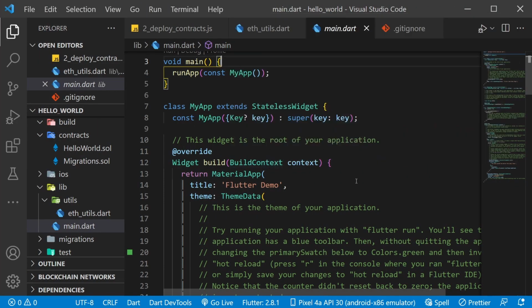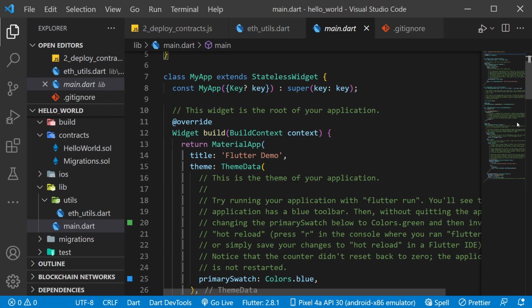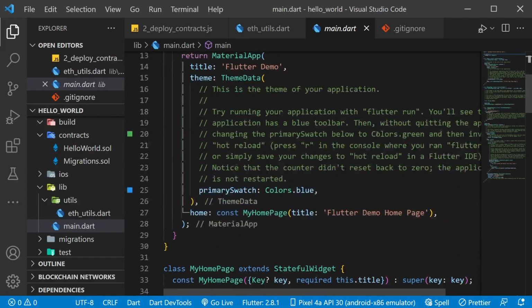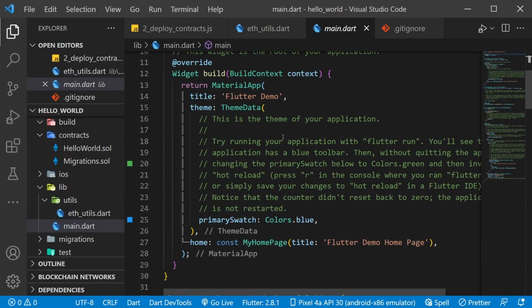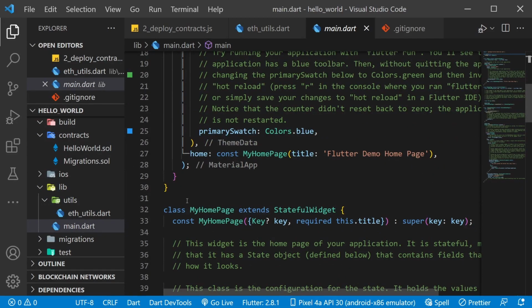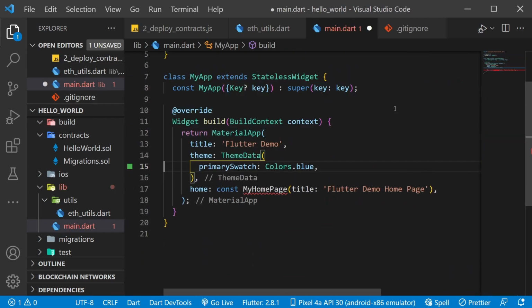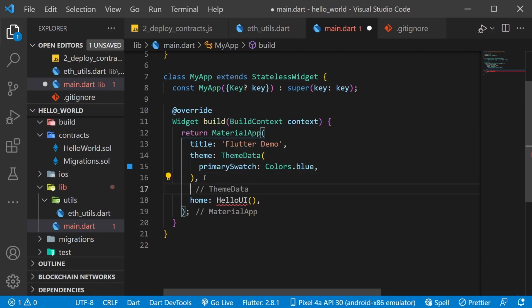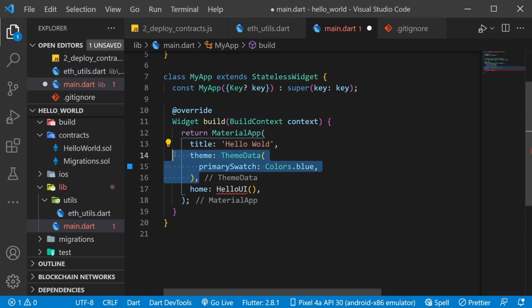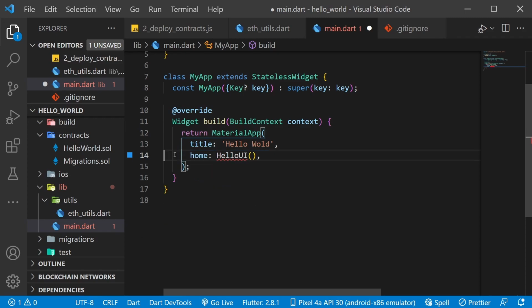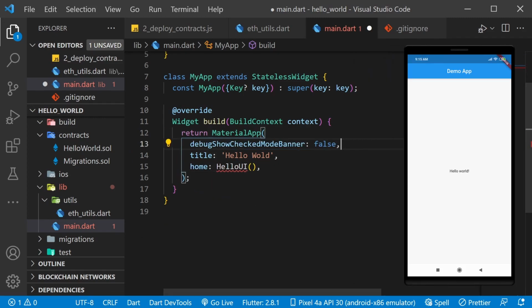Inside this main file, I will delete all these comments and make some small changes to the first widget that we get in here. I will delete this MyHomePage completely, all these comments. And in here, home will be HelloUI. And the title is Hello World. I will delete this theme also, and get rid of the banner that usually appears on the top right corner.